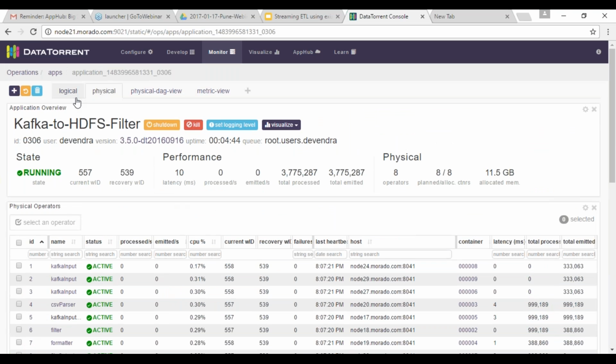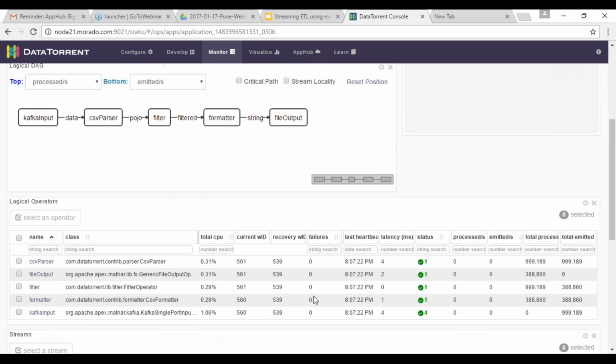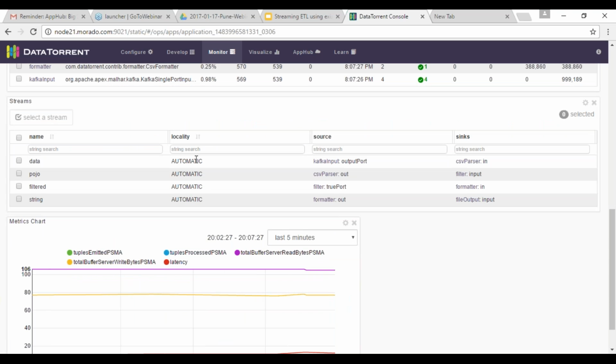So I'm showing the logical tab. As you can see here, locality is now automatic. You can specify the locality as container local, thread local, node local, or within a rack also.